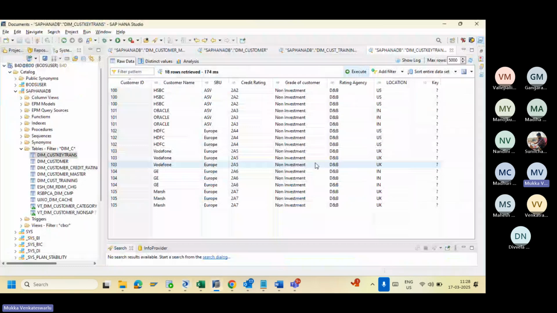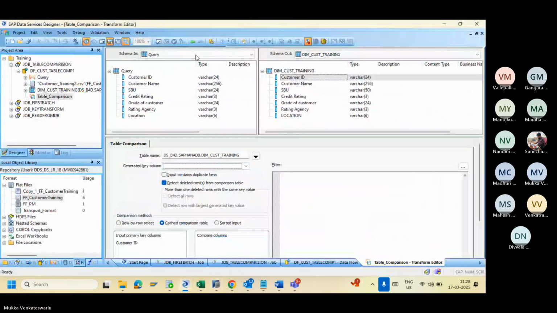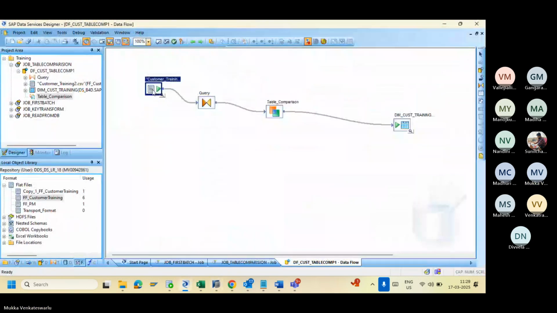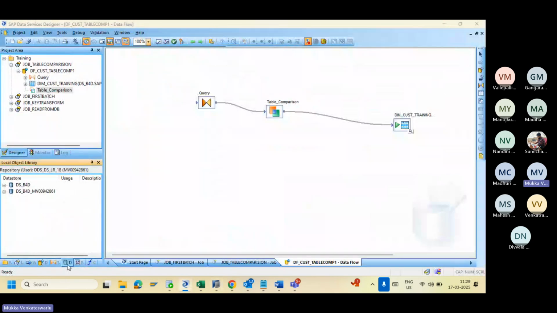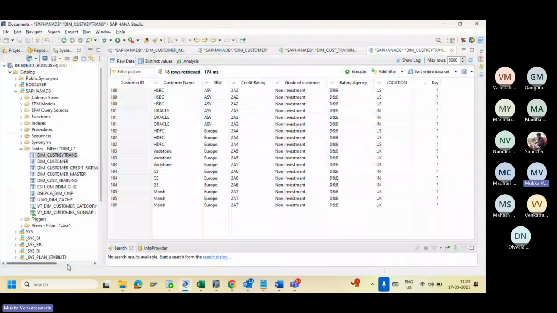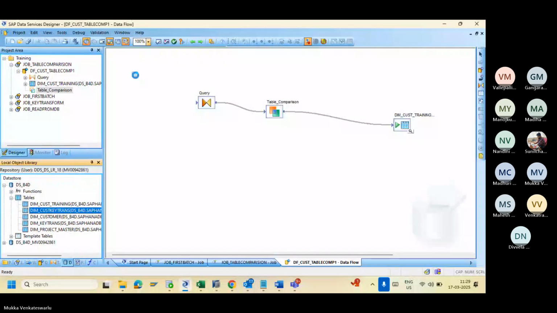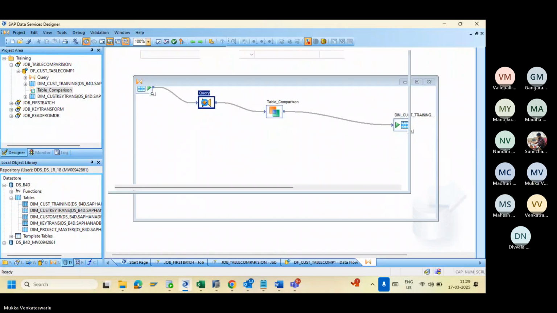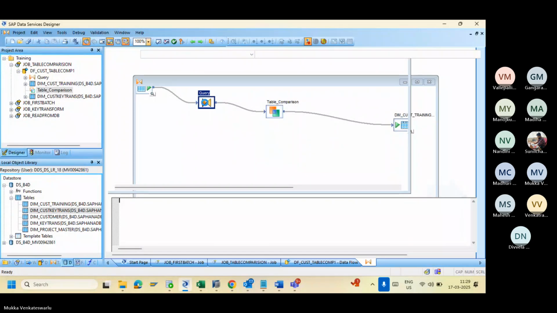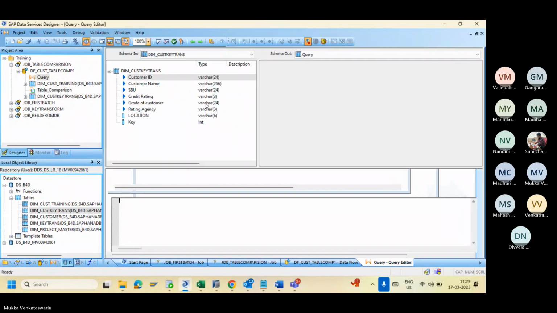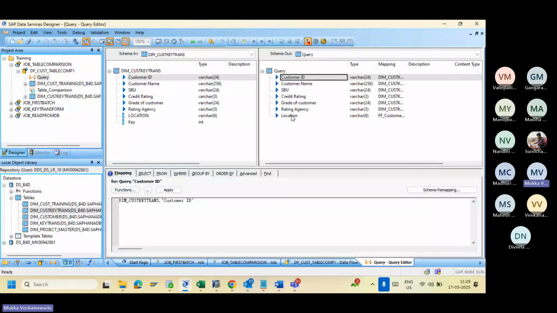Okay. Let's see. I'm taking this table as the input. What is this table name? Customer key transformation. I'm taking this table as an input. Make a source. Remove everything from the query transformation.